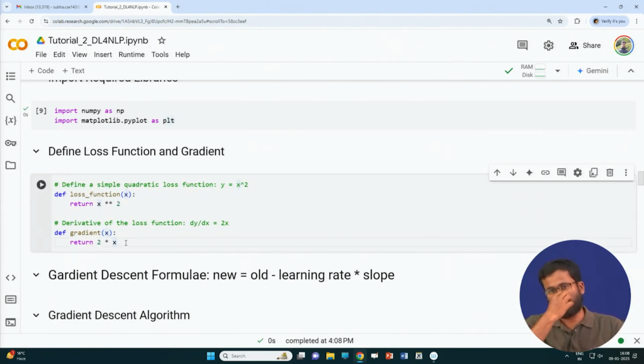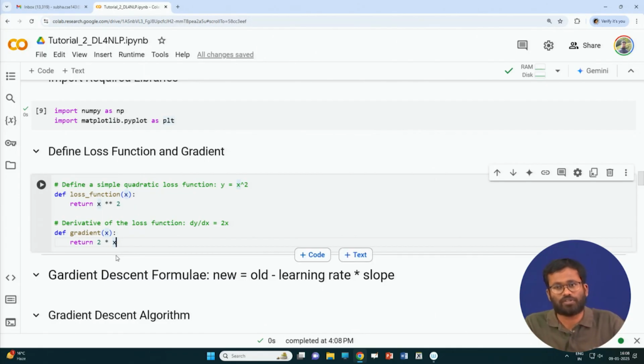Here I have taken a very simple loss function, let us say y equals x square is your loss function. In your class you have already learned that there is a loss function called mean square error, but for simplicity, just to understand this, I have taken a simple loss function where, given the value x, the loss is x square, y equals x square. As you know, in order to calculate gradient descent, gradient means the derivative. So, initially we calculate the derivative of that loss function. If I take the derivative of x square, you will get 2x. For that reason, in the gradient function I am returning 2 into x.